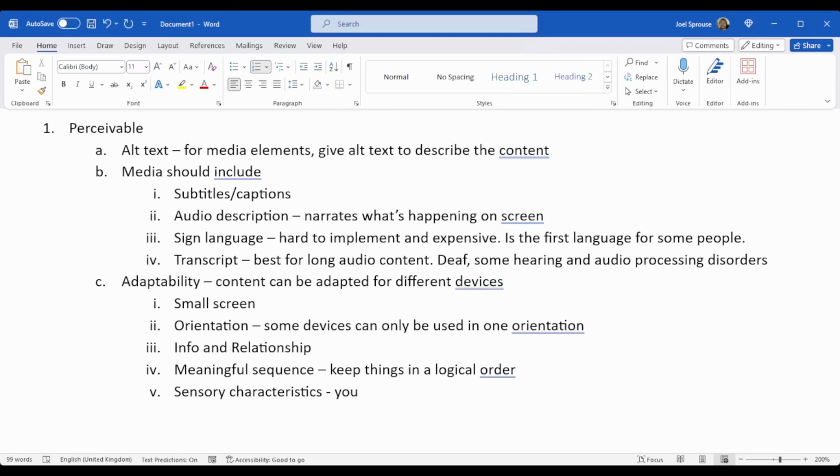Sorry about that. Let's take a look at briefly some of the other principles. I'm not going to get into too much detail. It's a lot of information to take in at once. The next principle is operable. How well can people interact with your interface?